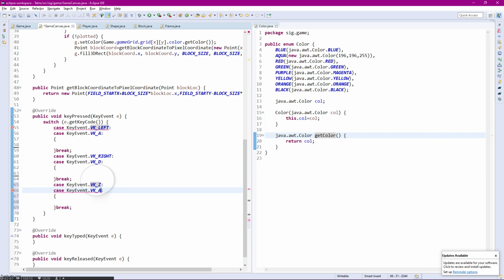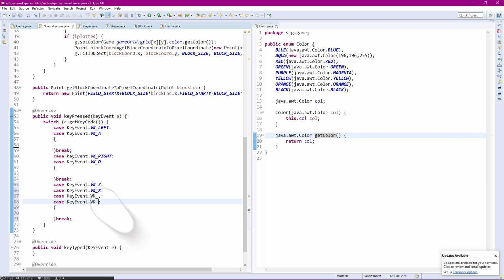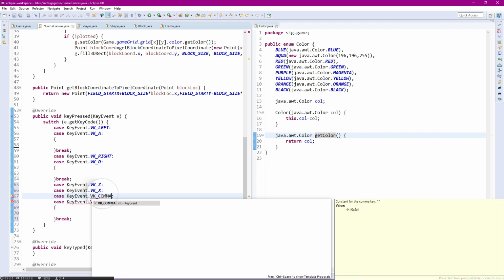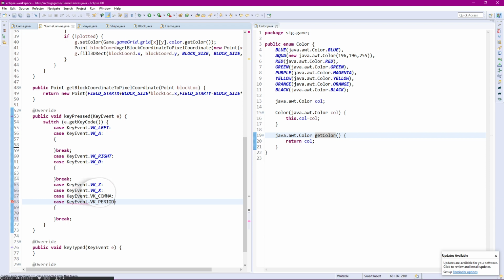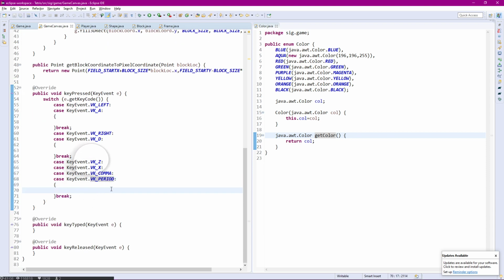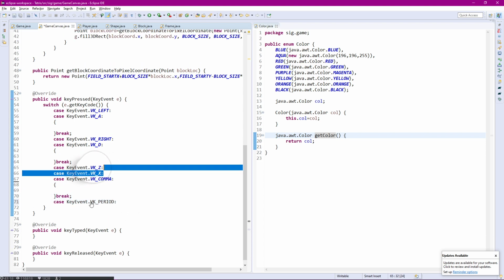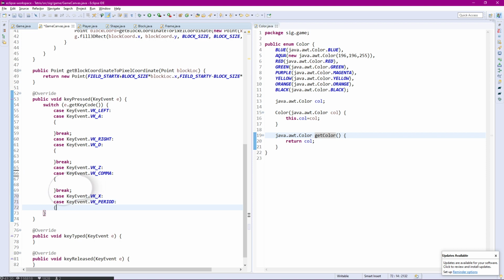So Z, X, let's say comma and dot. Those are all good. Now comma and dot don't exist. I don't actually know the exact name, I guess it's comma and period or something. Okay. So those constants will be used for rotation. Specifically, Z and comma will be used for counterclockwise rotation, and X and period will be used for clockwise rotation. So again, we have to separate those.